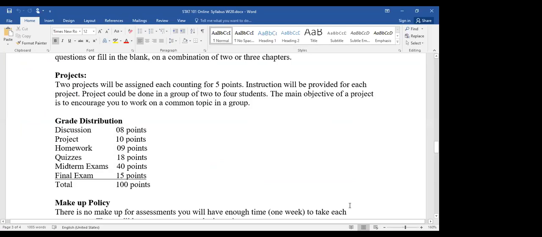So grade distribution. There are 4 discussions, each for 2 points, making 8 points. There will be homework. There are 9 of them, one for each chapter. Quizzes, there are also 9 of them, each for 2 points. Homework is not graded for correctness, only for doing it, and I'll only look for evidence that you actually did it. At quiz, you will be assessed to know if you understand it, but you will have 3 attempts for each of the quizzes.